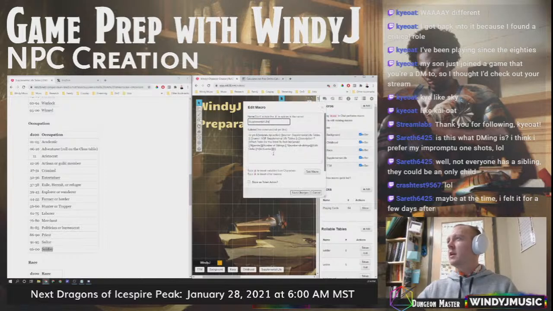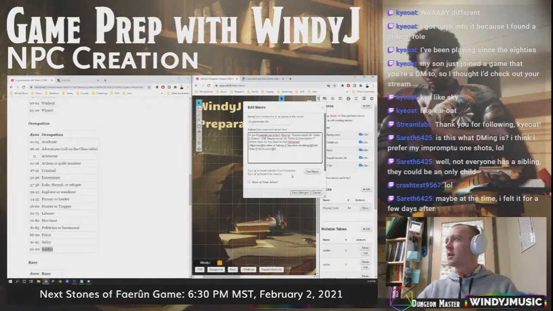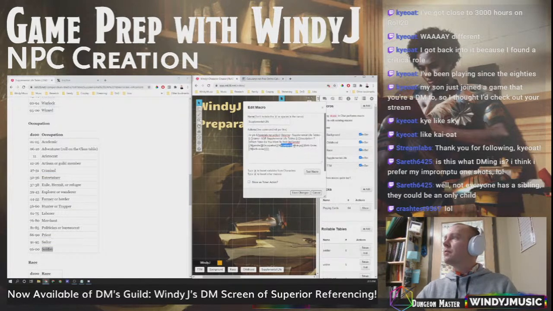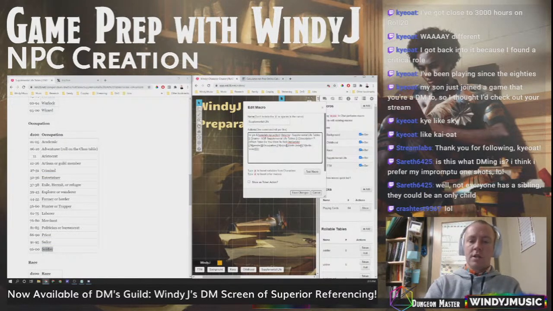Now, chances are people who played Dungeons and Dragons in the 80s used tables and dice that, depending on who you were, are quite a bit different. This is the one I wanted to change. We're not doing number of siblings. This is the occupation. Let's roll on the occupation table.